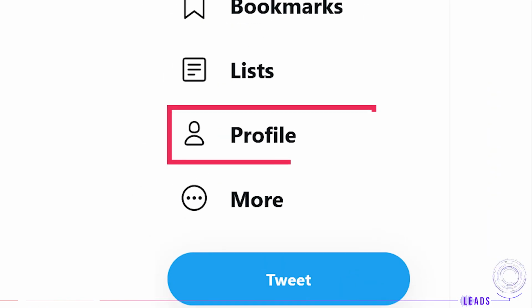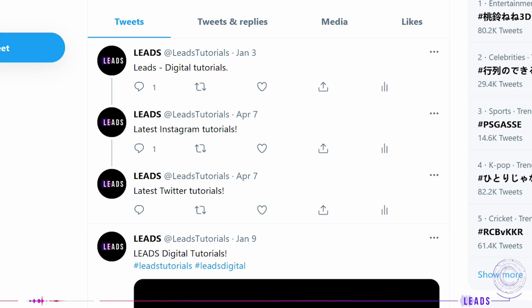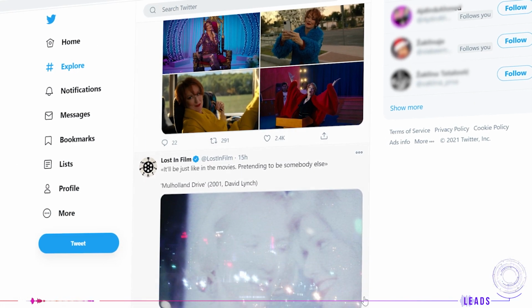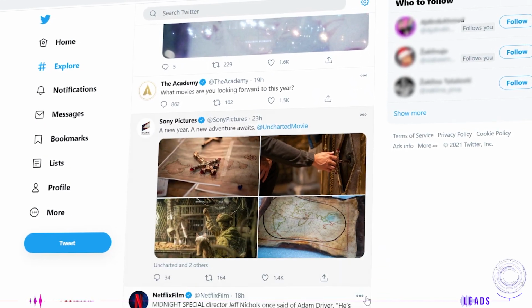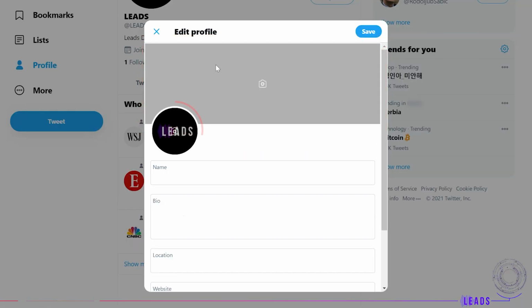Profile. When clicking on a profile, you can see how it looks to other people, how many people you follow, or people that follow you. But the most important thing is that from here you can edit your profile. Go to the Edit Profile button. Pick the background and profile picture you want.